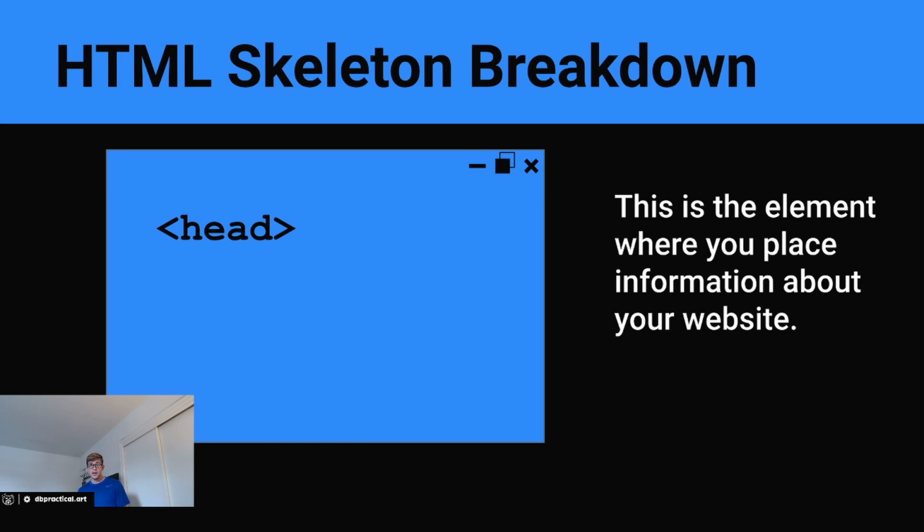The head tag. This is the element where you place information about your website. So none of this will necessarily be seen on your page. It's more so like you're not walking around with your social security number tattooed across your forehead, but it exists. So this is information about your website that people won't see.